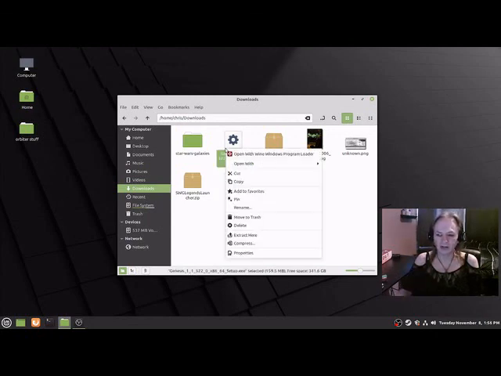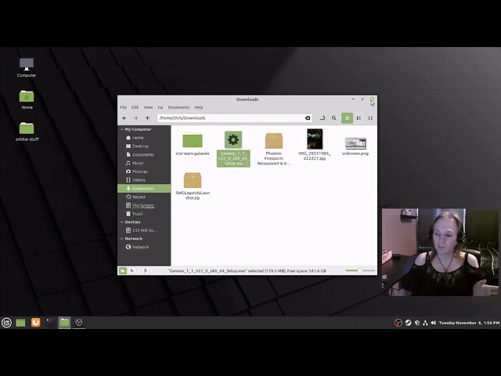Right click on this .exe, open with Wine Windows Program Loader. This is assuming you have the latest version of Wine installed and up to date. You're going to be presented with a couple of screens. It's going to walk you through real quick. Don't worry about it too much. I did not create shortcuts for a reason. Before you install, let's talk about why.